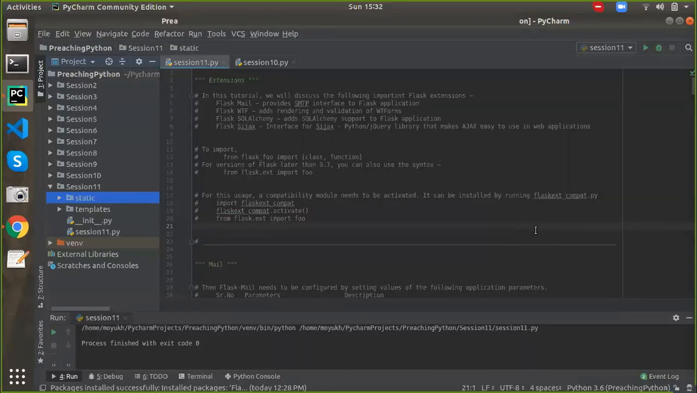In this tutorial, we will discuss the following important Flask extensions. The first that we have is Flask Mail, which provides the SMTP, or Simple Mail Transfer Protocol, interface to the Flask application. Then we have Flask-WTF, which adds rendering and validation of WTForms. Then we have SQLAlchemy, which adds SQLAlchemy support to the Flask application. And then we will be exploring Flask-Sijax, which is an interface for Sijax, a Python or jQuery library that makes Ajax easy to use in a web application.